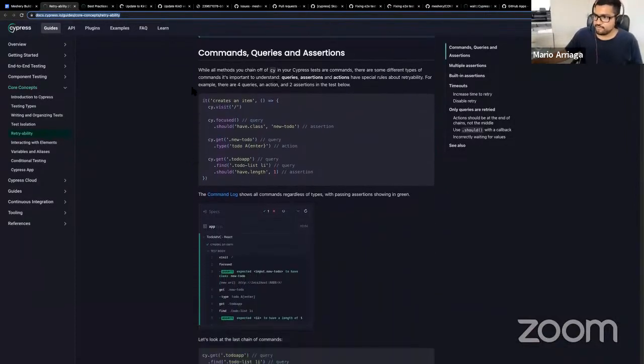Very briefly, differentiating between Cypress commands, there are queries, assertions, and actions. These are the main ones. If we look over here, there are different rules for each of them, whether it's a click or a type. They act similarly because they perform an action against some element in the front end. In this example, this is a query. It queries for whatever element is focused, which I've never used before, but I guess it's quite useful in certain circumstances. And then this is asserting for a certain class or an attribute. There are different ways of asserting.